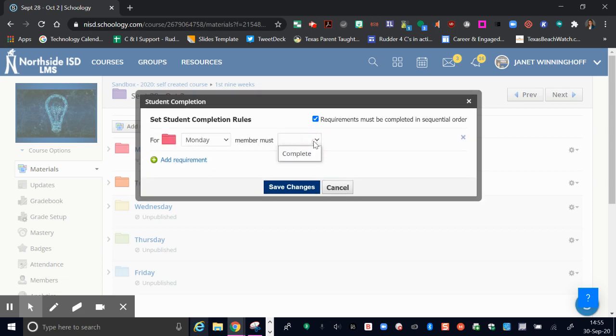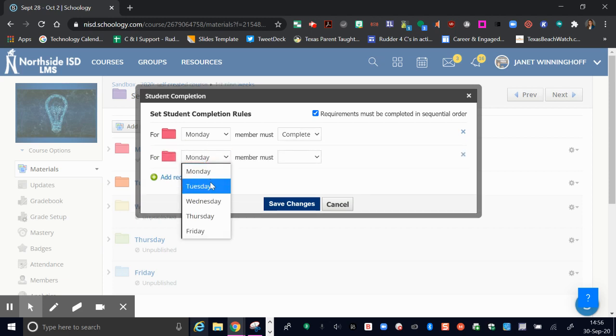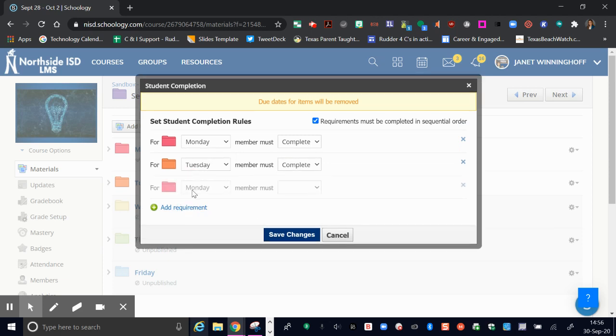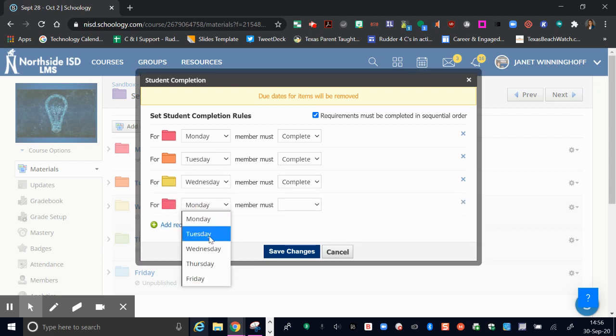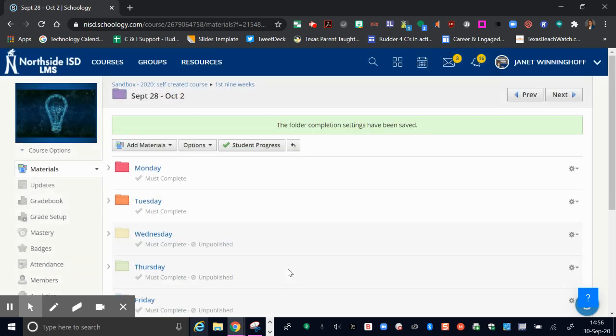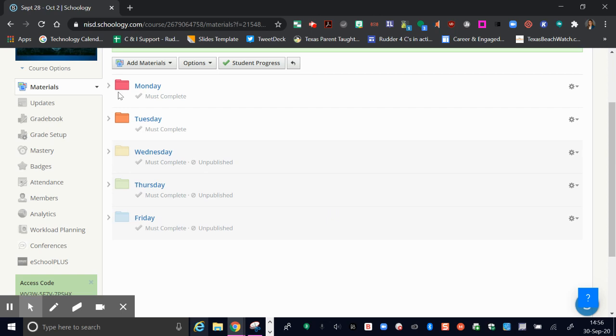For the Monday folder, they must complete it. When you're setting up completion rules for folders, the only option you have is complete. I'm going to move through all of my folders and hit Save Changes. So they must complete everything in the folders.